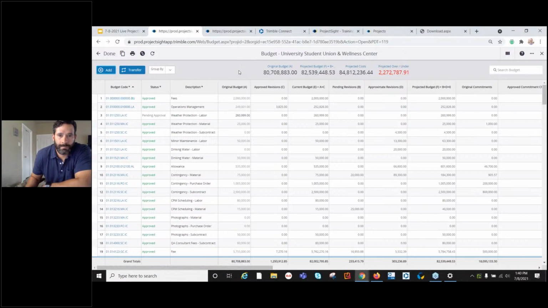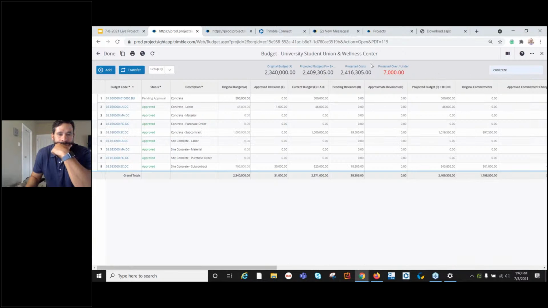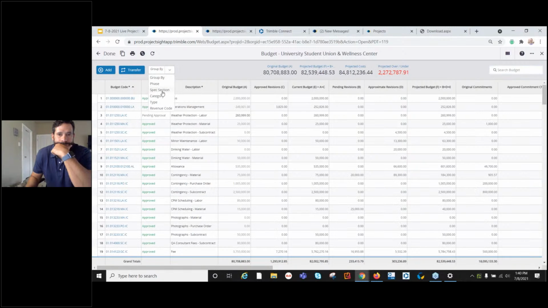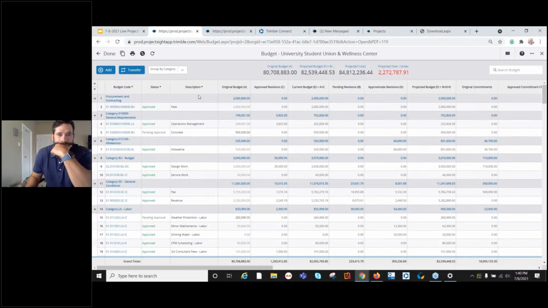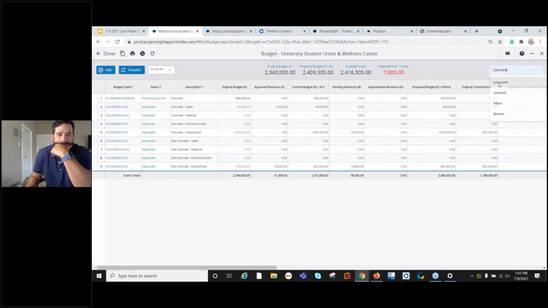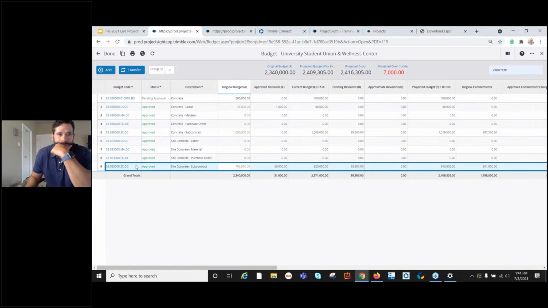Now, along the top here, we're looking at the high-level metrics on the budget, right? So we have our original budget, projected cost, projected over under. You can also search the budget, which will narrow down the scope here as well. And then I can filter and group by, let's say, category, right? And so the gray is going to be that roll up. Okay, so there are a lot of ways to look at this budget screen. Today, we're going to look at this single line item here at the bottom.